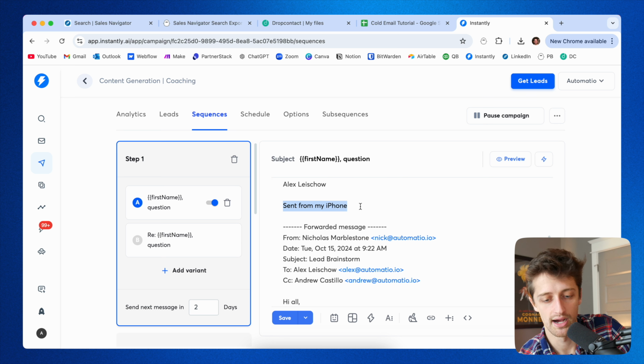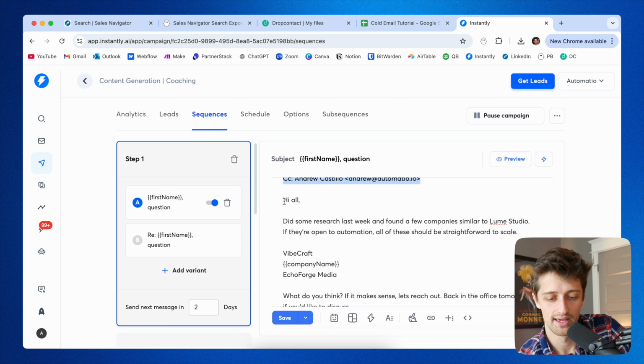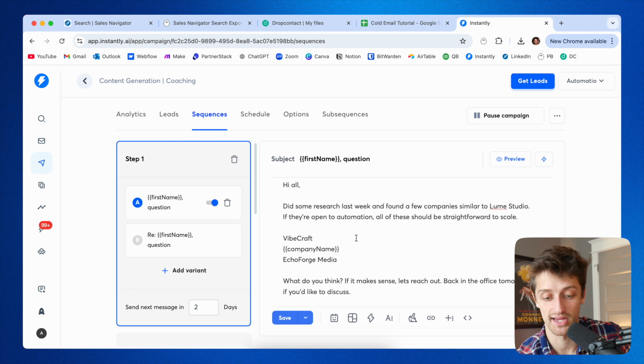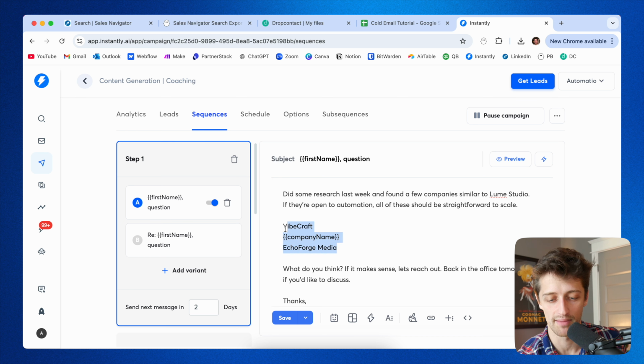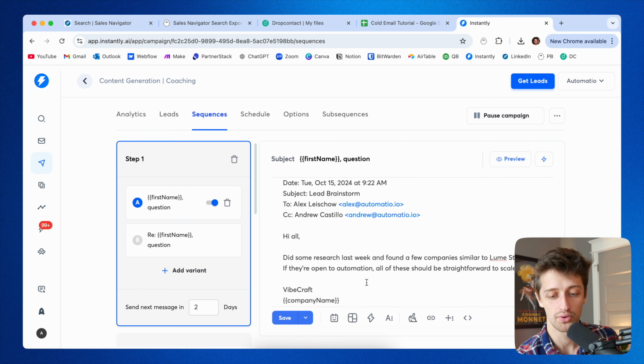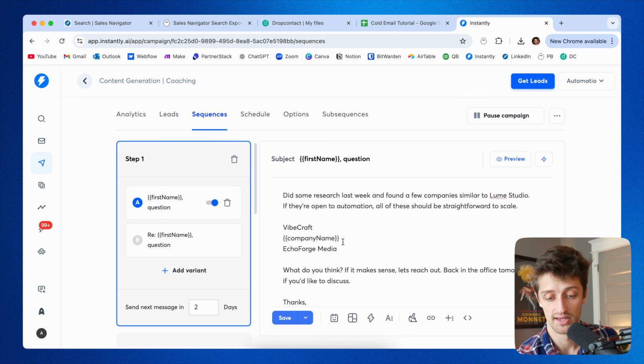or something. And then you make a fake forwarded message underneath that says something like, hey, did some research last week, found a few companies similar to fake company name. If they're open to automation, all of these should be straightforward to scale. And then you put their company name in between a couple fake ones. And so then it looks like to your lead that your company and your boss is talking about theirs. And they like that.